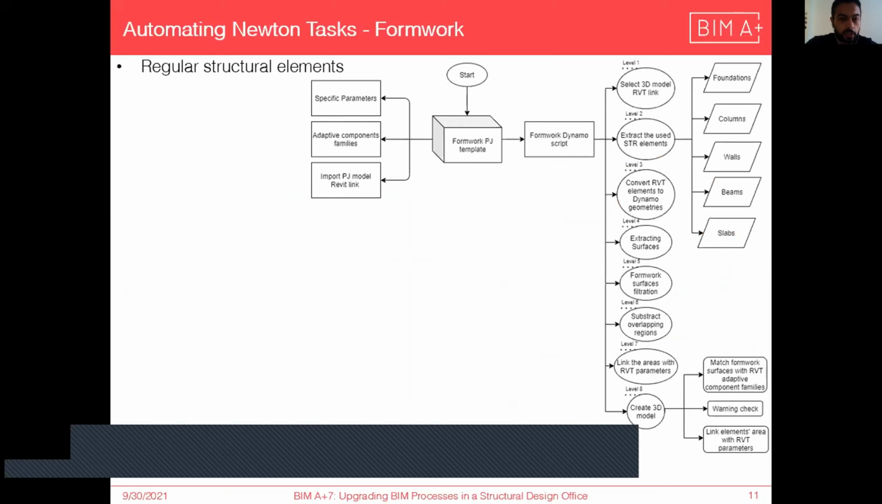Our last aspect was to automate some Newton tasks. So we developed new Dynamo scripts to facilitate the work. The first one is to model the formwork and extract its quantity. I will not go deeply through the script, but the main idea is to create the 3D model in a separate file. We create a template for the formwork, and by running the Dynamo script inside this file, it creates the model.